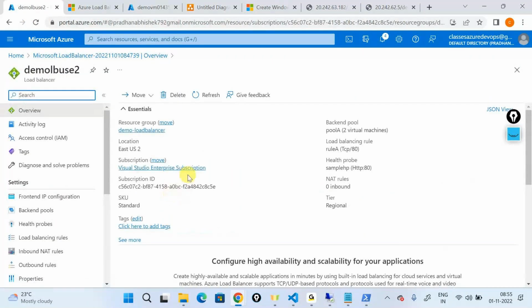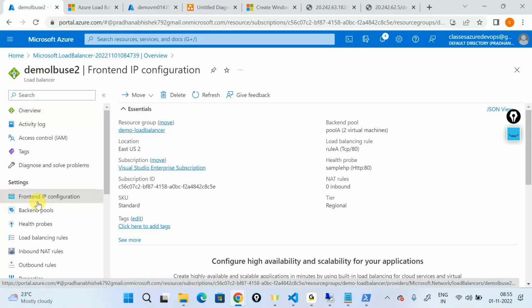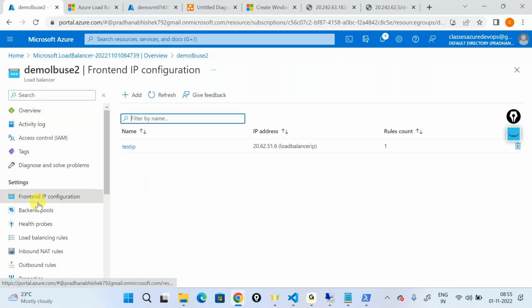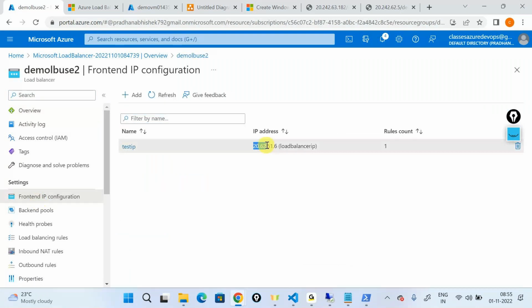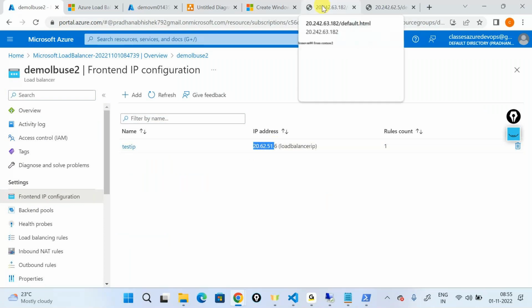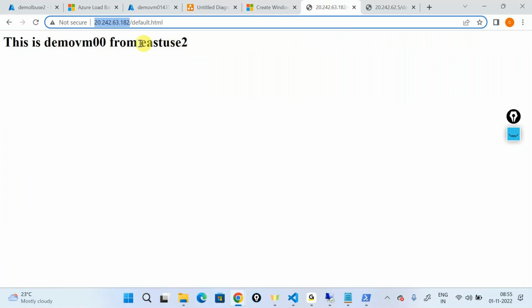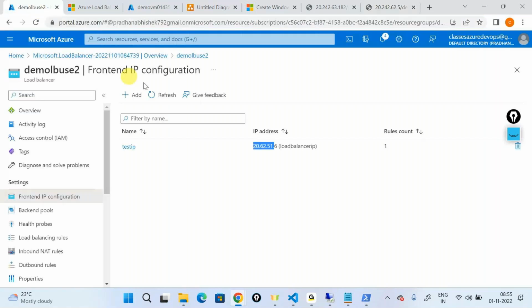Now, this particular load balancer got created, standard SKU out here. It has a front-end IP configuration with this particular IP address, which is 20.62.51.6, which is different from both the machines. The first machine has an IP ending with 182, the second machine has an IP ending with 6, and the load balancer has an IP which is very different from both machines.